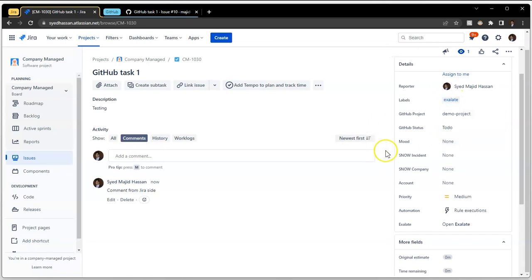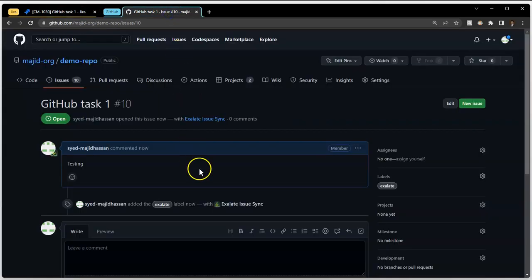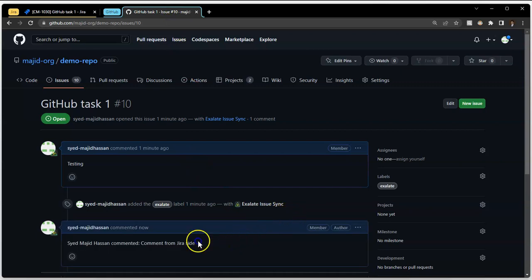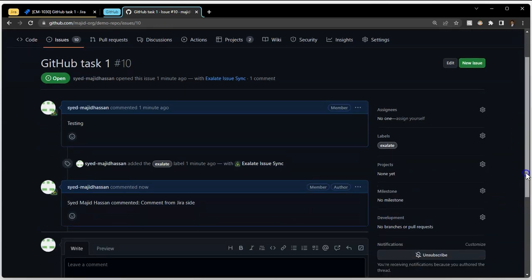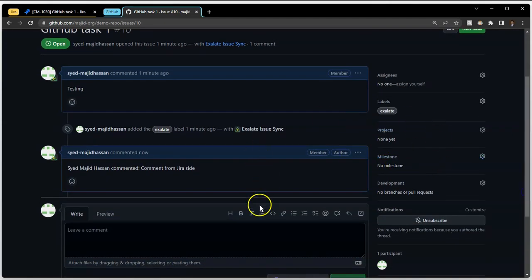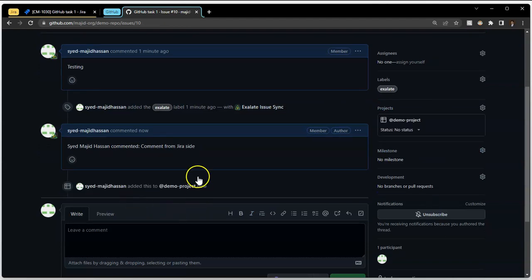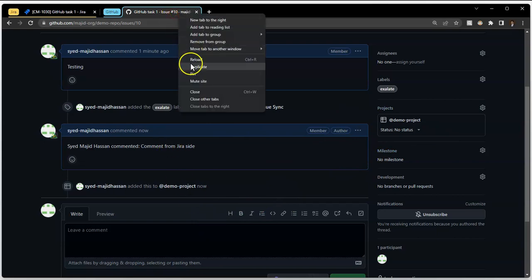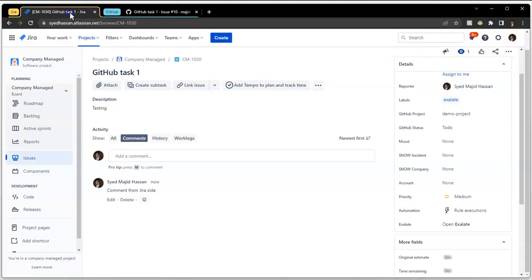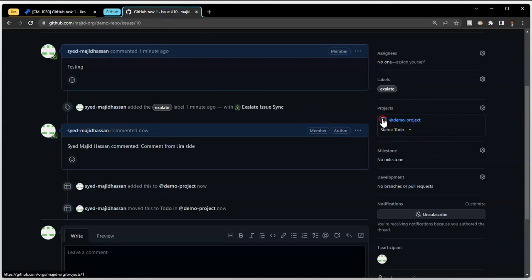So I'm expecting 3 things to happen now on the GitHub issue. Number 1 would be that the comment should arrive. That's my comment arriving, comment from the Jira side. And secondly, I expect this issue to be allocated to the correct project, which happened to be the demo project in our case. So just as we were talking, it got allocated to demo project, but right now it does not have a status. I think a transaction would still be running, or let's just do a refresh quickly. I expect it to go to do status as we allocated it in Jira, right? So there we are, we go to do.